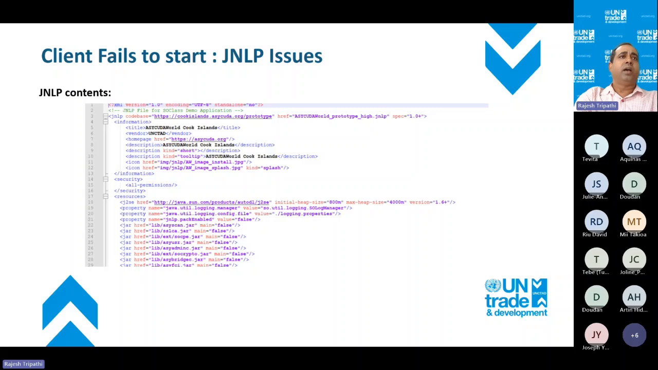Here you can see basic HTML-like tags, specific tags that refer to the ASYCUDA configuration, and it tells you where the files are coming from. For this particular one, you can see the files are referring to cookislands.asycuda.org prototype. So the files are being downloaded from this website, and you can see the references to the libraries and all the modules that you have. The relevant jar files are here.